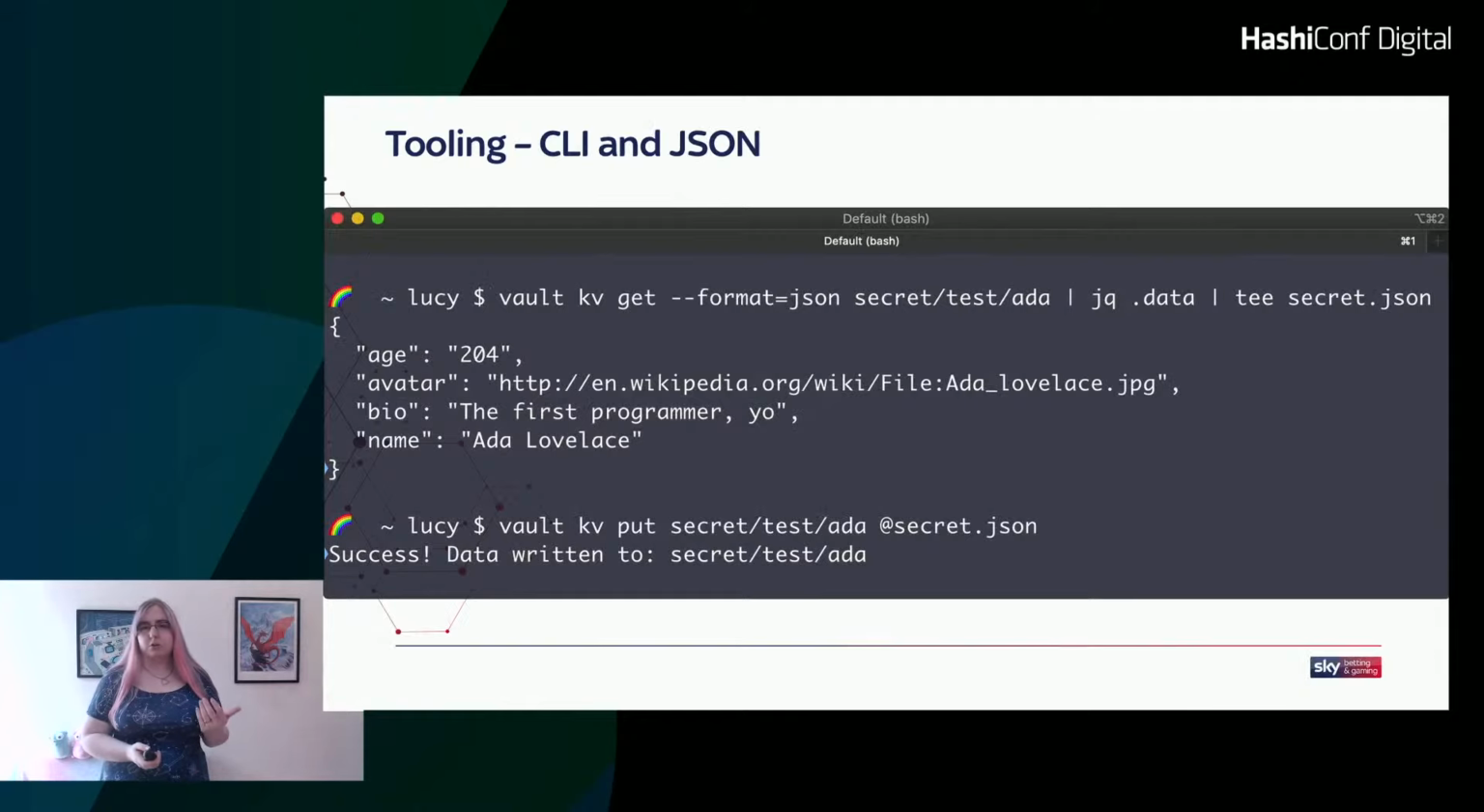But for the cases where you do need to use a CLI, if you have a big secret that you need to edit, you can make use of the CLI's JSON mode. So you could read a secret in JSON format, save it to a file, edit that, and then write it back to Vault. And then that way you don't need to worry about copy-pasting all of those keys.